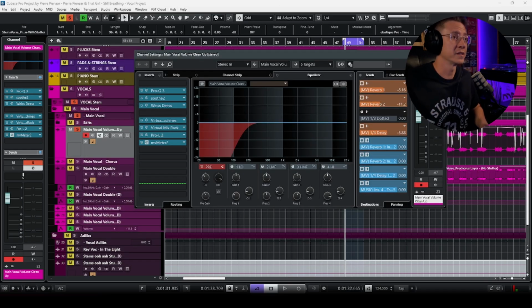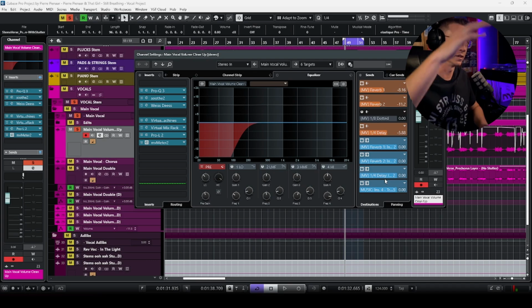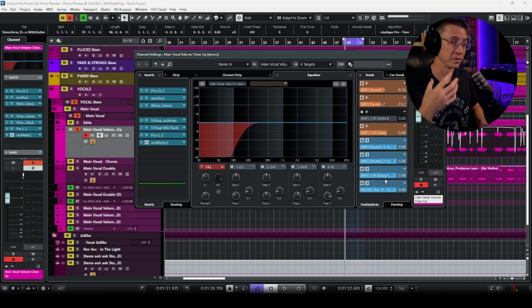Now from here, you can see the sends going all over. Basically, this is going into two reverbs and a delay. Those reverbs and delays are sidechained to this vocal, so that the vocal is up front, and when there are gaps, the reverb and delay come up to give it more space and keep the vocal up front. I'll show you how I do this.